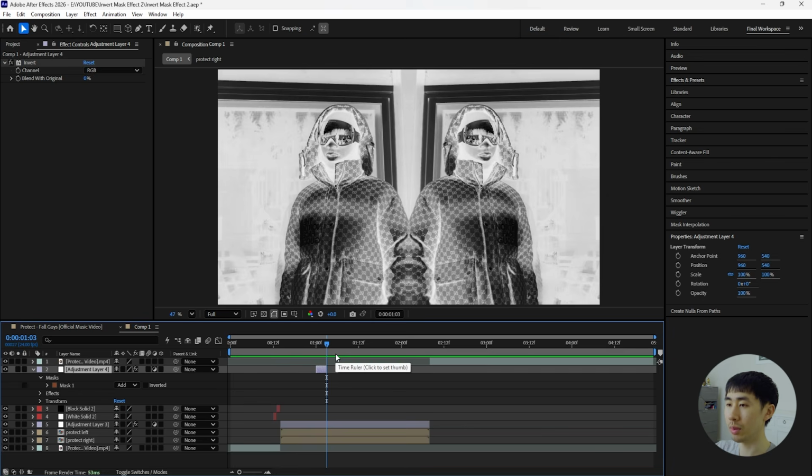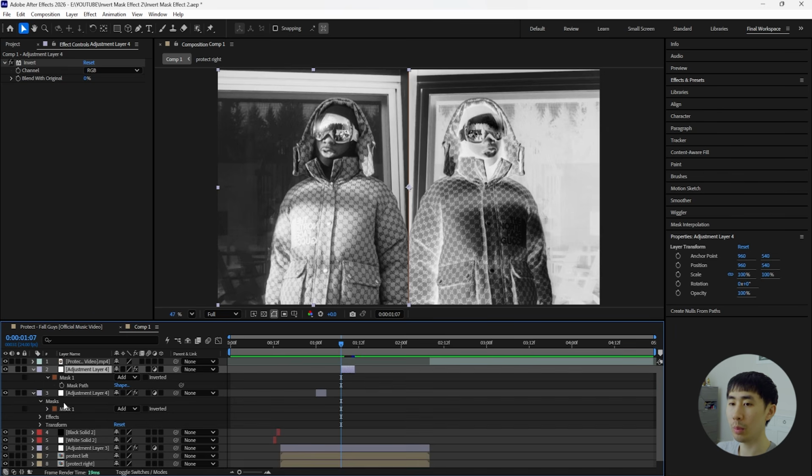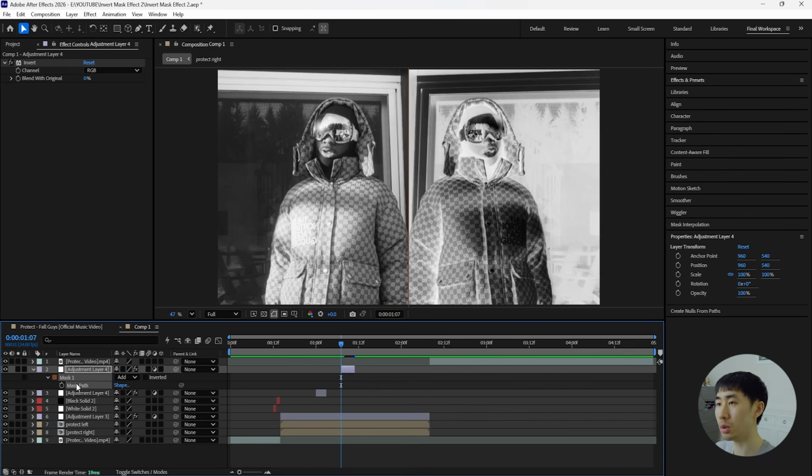Let's go forward 4 frames. Duplicate this layer, bring it forward 4 frames. This time I'm going to extend this layer by 1 frame. That way it's 4 frames in total. Open up the mask. And then I'll go ahead and delete the mask for this one.